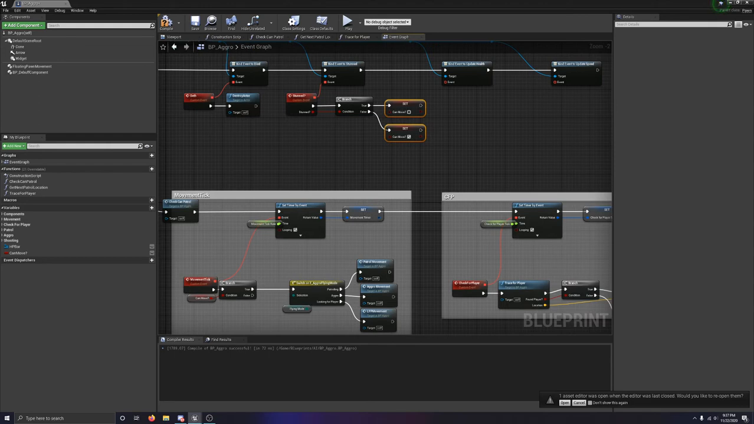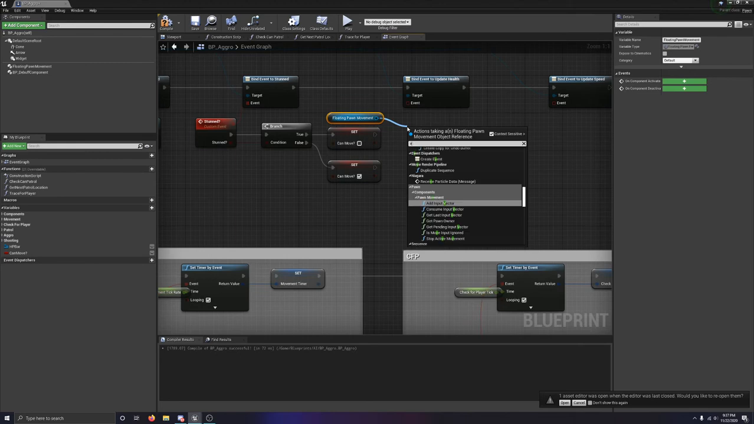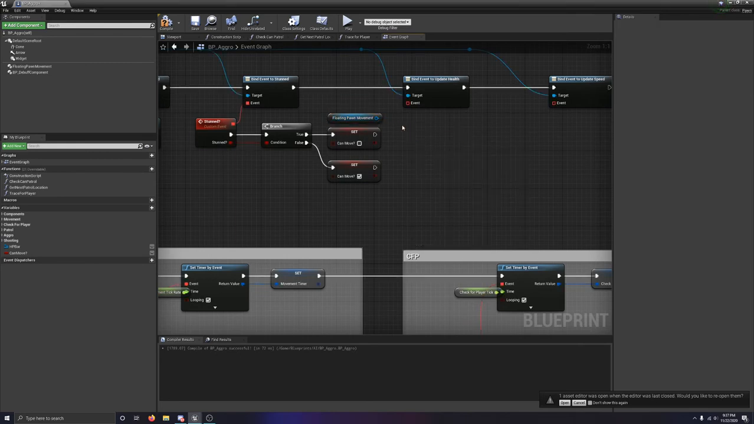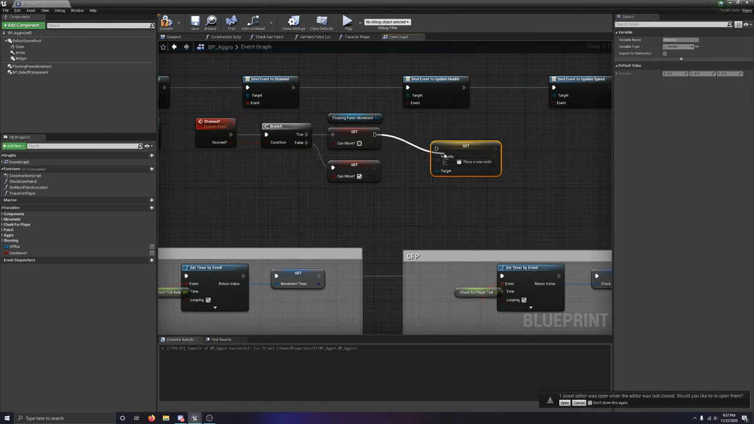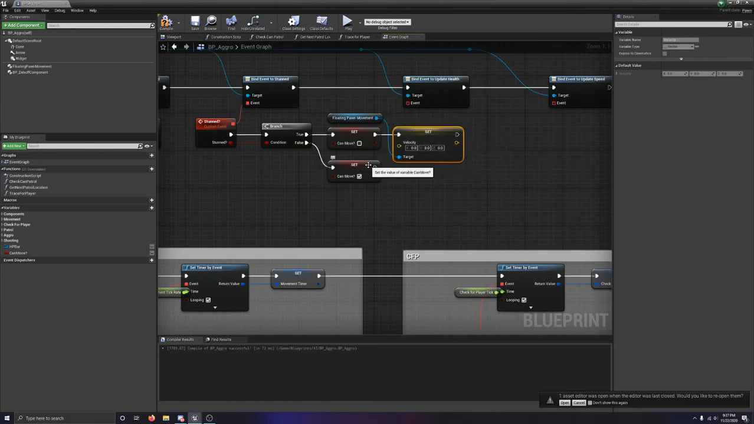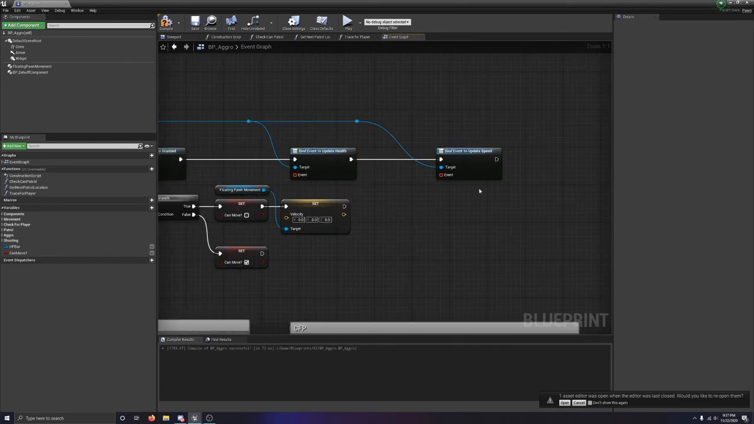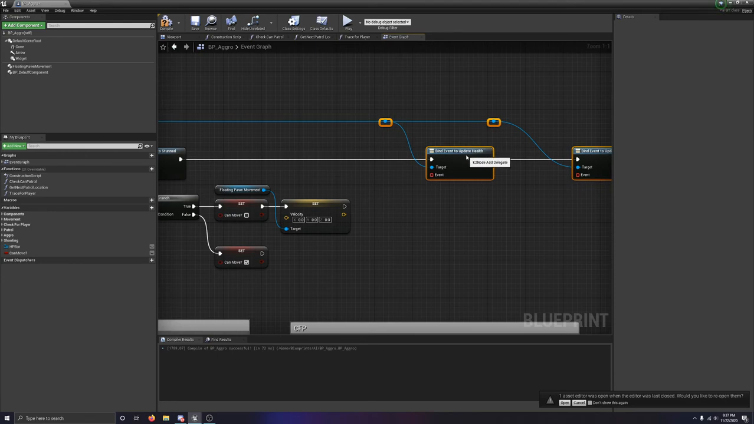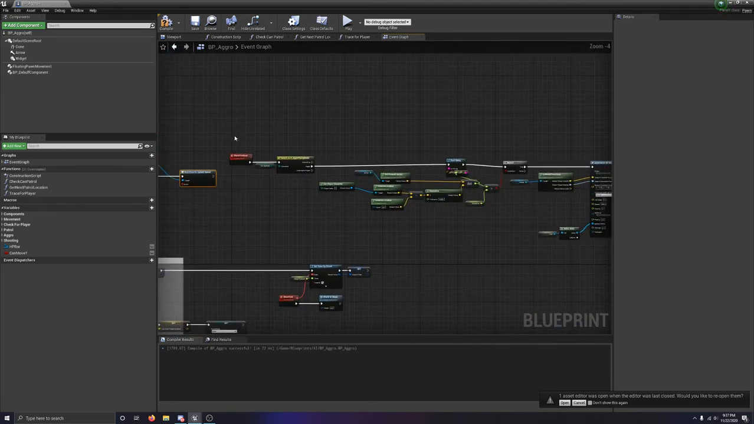And also, if we're stunned, we want to make sure that we set our floating pawn movement velocity to 0, or set velocity to 0. So it just stops us right in our tracks, and we are stunned right away. And then, so we're going to space these out a little more here, so we got a little more room to work with. I'm going to clean this up, move this over.